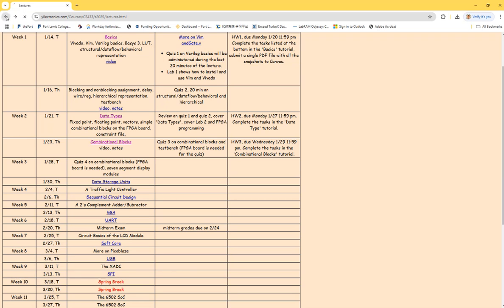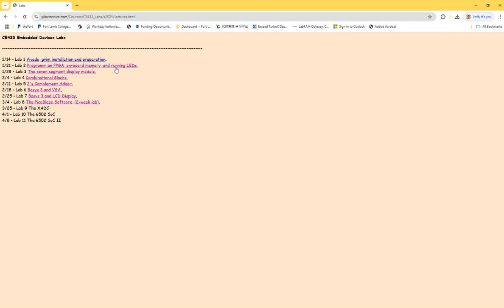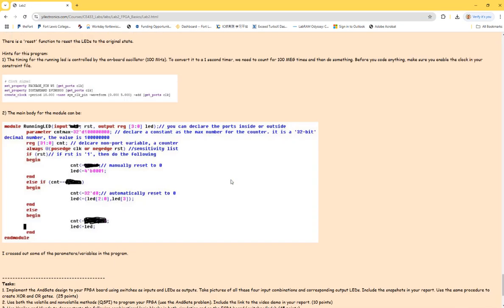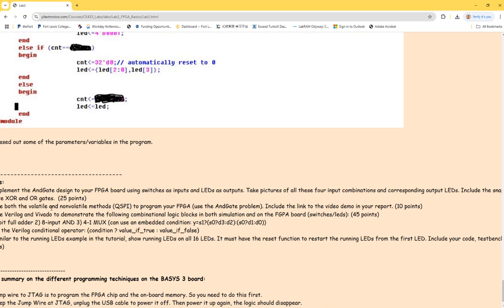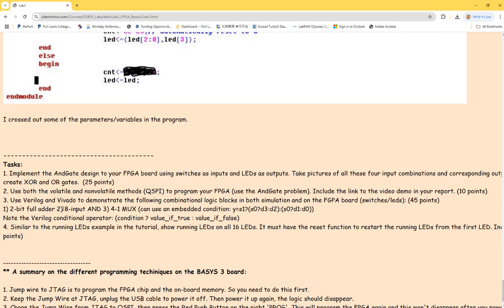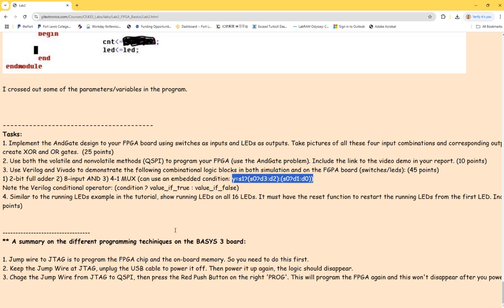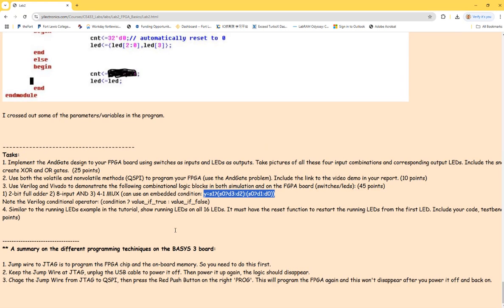And for the lab this afternoon, it's mainly just on the FPGA, and I think there are several tasks, so we'll talk about it in a bit, regarding the mux and the running LEDs. We'll talk about this a little bit after the break.